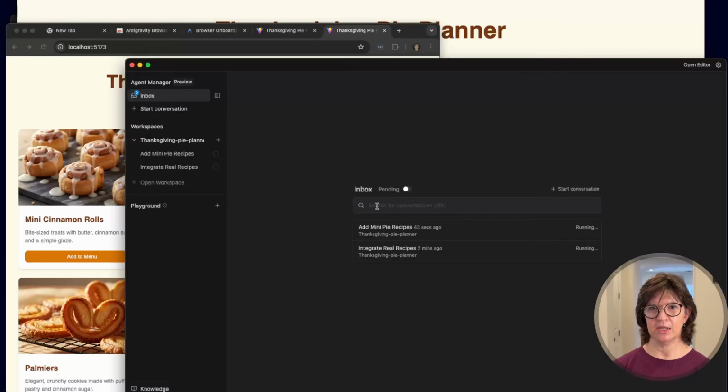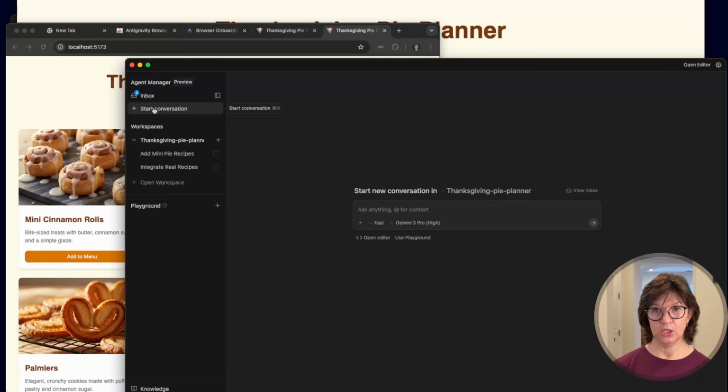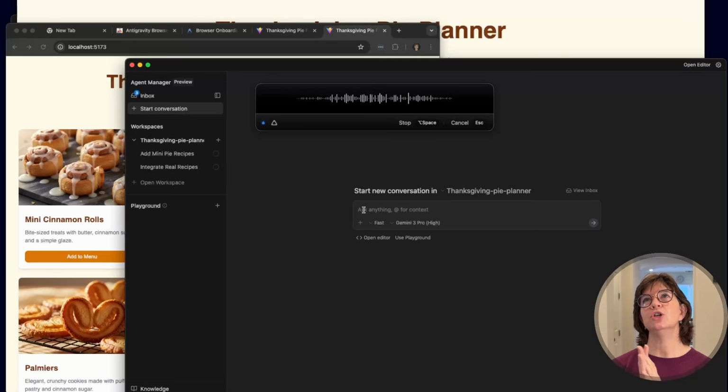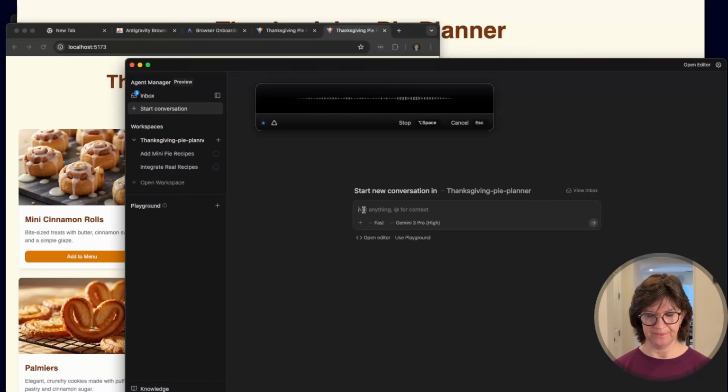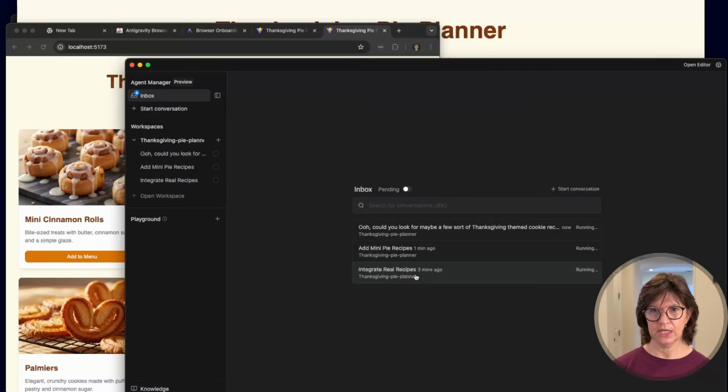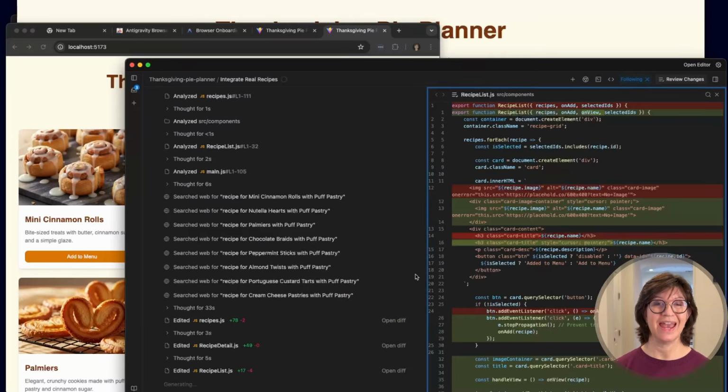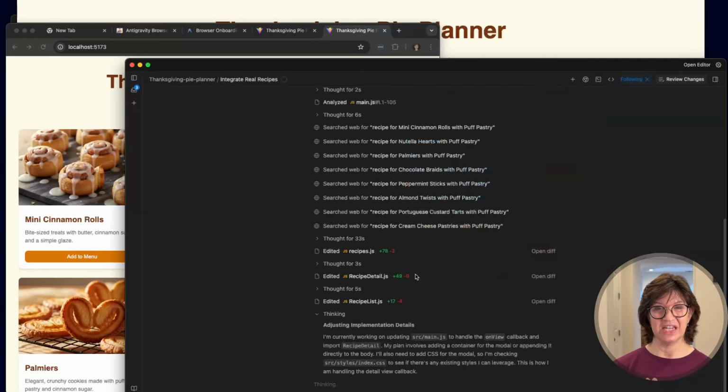At any time I could come in here, I could search, and I can see what is running. And I can start a new conversation. Ooh, could you look for Thanksgiving themed cookie recipes? Fun and unusual and theme appropriate. So it looks like these are all running. They haven't needed my intervention on anything. They haven't asked me to accept or reject or allow it to change any code. So that's kind of nice.